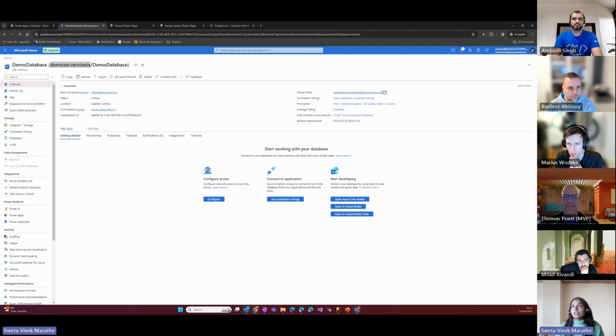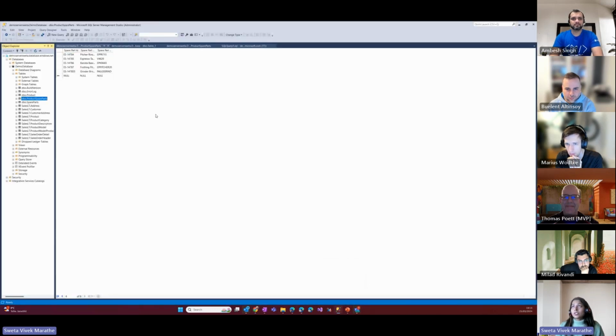I've already set up my SQL Server database and my SQL Server in my Azure portal, and I have connected it to my SQL Server Management Studio. You can see this is my SQL Server, and these are the different tables available. The table I'm going to consider is the product spare parts table, and I've already created some sample data in it: different parts of coffee machines that users can order on my Power Pages website.